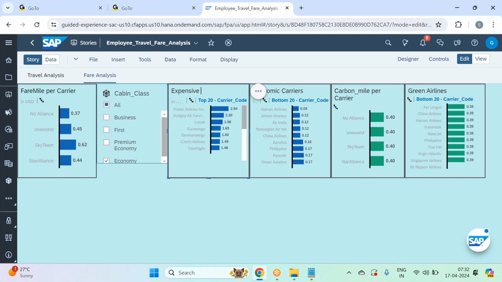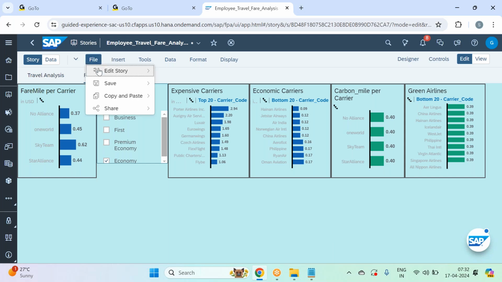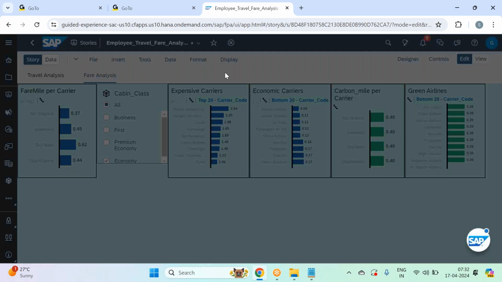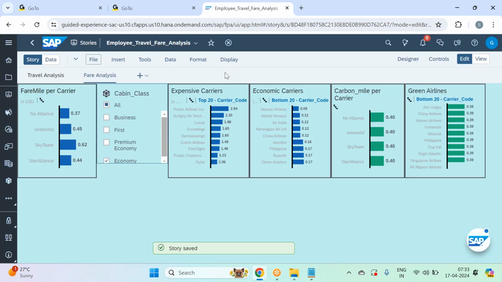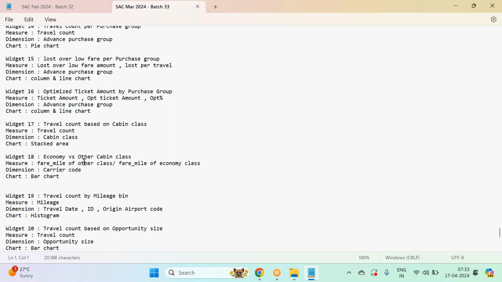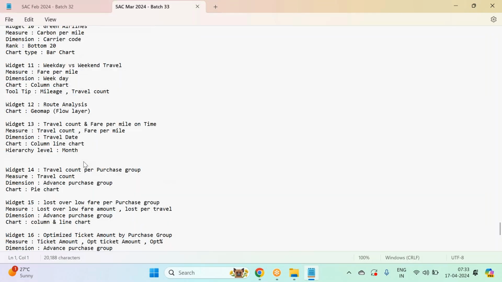So we just call it as expensive carriers and economic carriers. Yeah, it's the top 20, right? So guys, in the last session we created these widgets and we covered all this kind of fare analysis, right? Okay, so let me also create few more widgets. Okay, I created till widget 10.